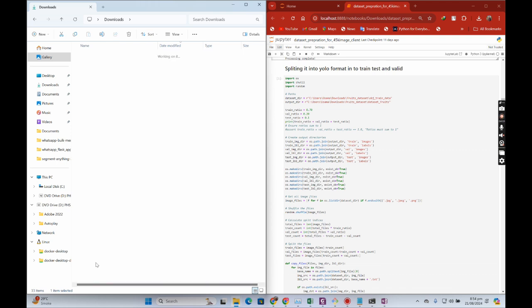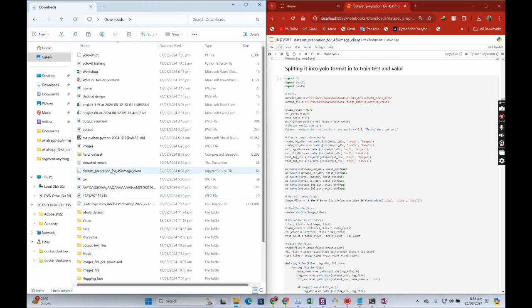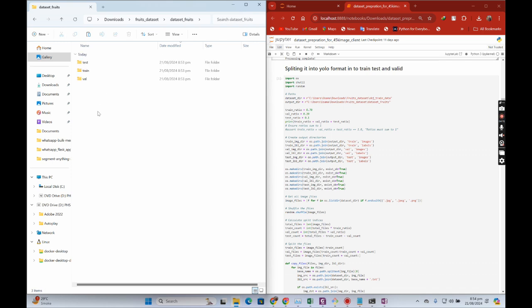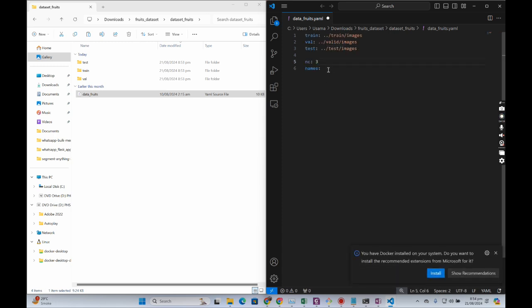And yes, we have to go here and copy this dataset YML file, and paste it with the original dataset, with any dataset we are trying to prepare. We can just paste this data_car YML file. We'll edit it and write it as fruits. We'll open it in Visual Code, delete all of this, and change the number of classes to 3.